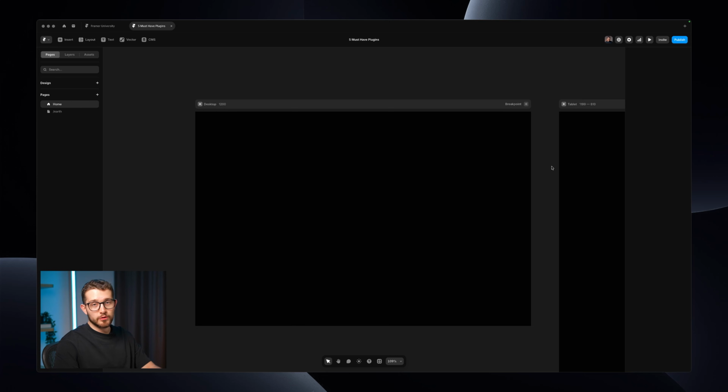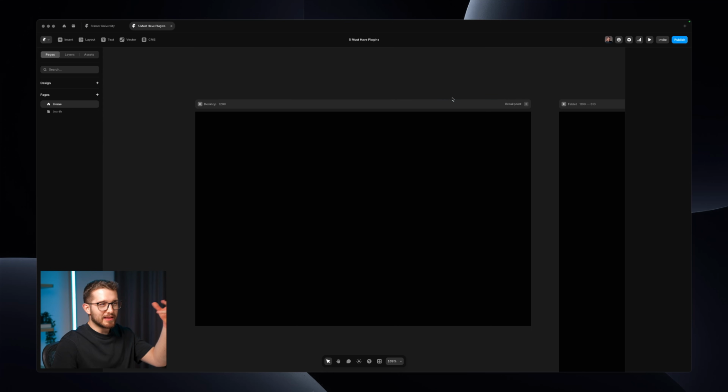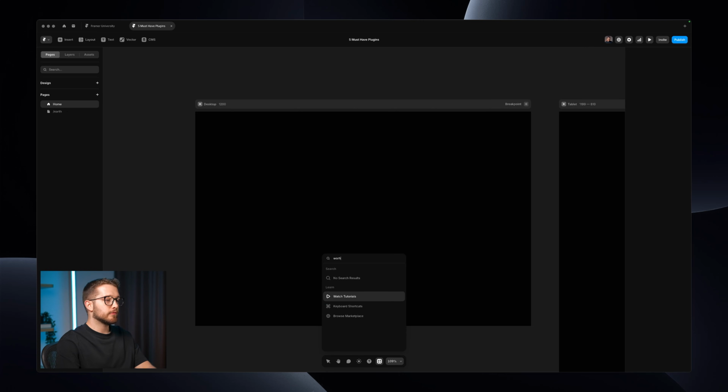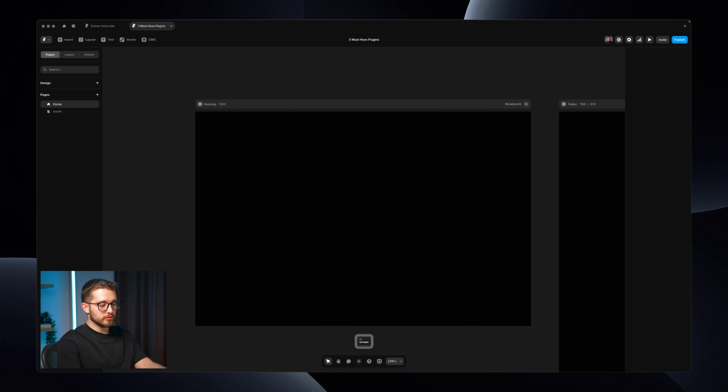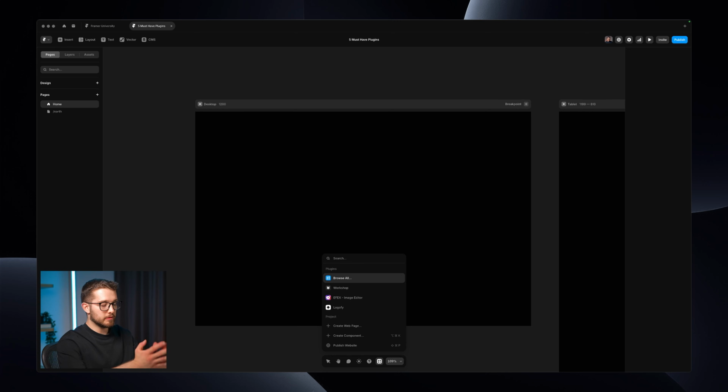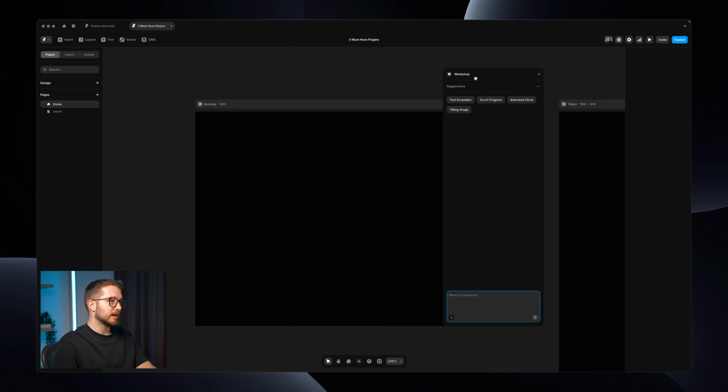Okay, so we're already inside of Framer and we are basically ready to discover the first plugin. So I think the best one, honestly, is the Workshop, obviously. By the way, a quick shortcut here, Command K, you can open up any plugin from here. Workshop, launch it with Enter, easy.